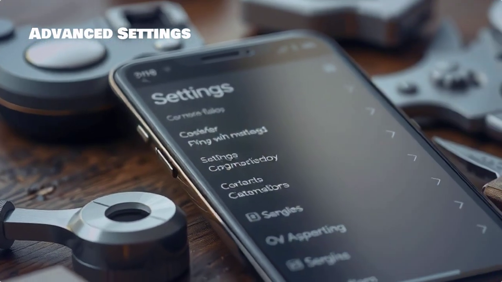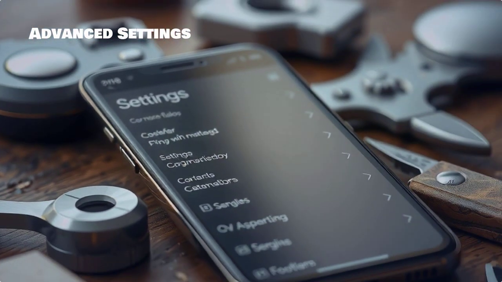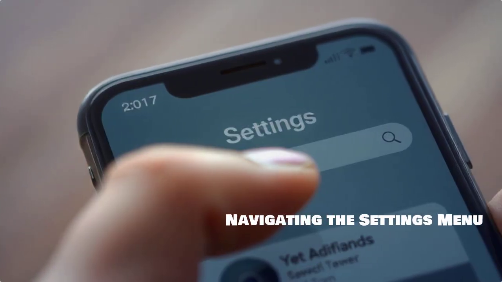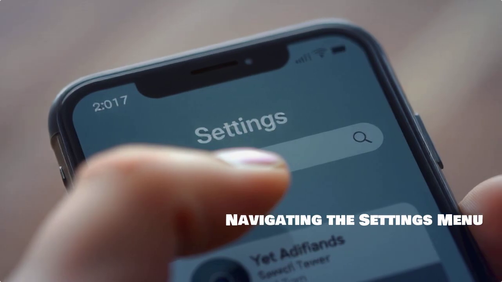Welcome to our guide on advanced settings for your phone in 2025. In this video, we'll explore the crucial options that can enhance your phone experience. Let's start by navigating the settings menu. Here are some tips for quick access to the options you need most.